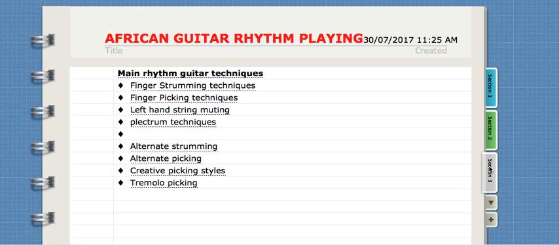Of course, this is some muting, just partial muting of the strings there. And you can also finger pick. Finger picking. Oh, this is a very nice song. Okay, that is what I've just played here. I'm using fingers.